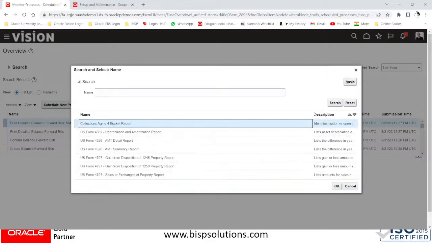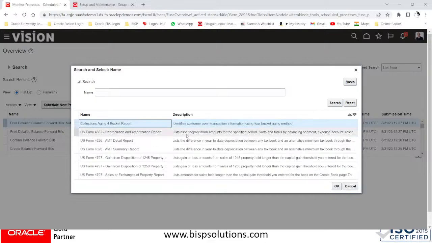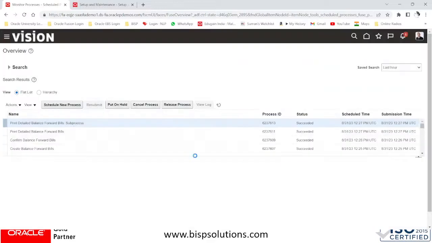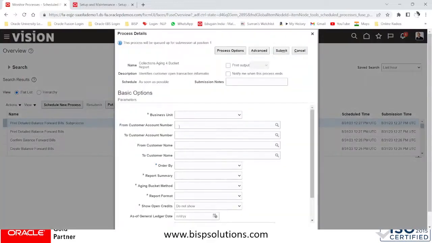So select that. It identifies the customer open transaction information using the 4 buckets aging method, right? So select that, say OK. So select the business unit. If you have not provided the role, you will not be able to get that particular business unit, right? So collection manager role is very important for that.